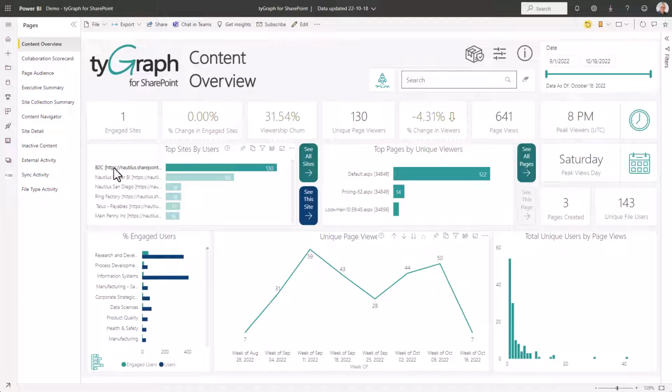And as I clicked on the site, you'll notice that the rest of the report has dynamically cross-filtered. So we can see the counts, like engaged sites, viewership churn, page viewers, page views, peak time and day, all have changed to focus on the site that we targeted. And in this video, in this example, it's B2C.